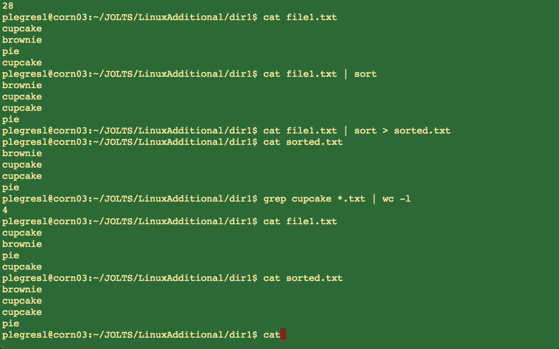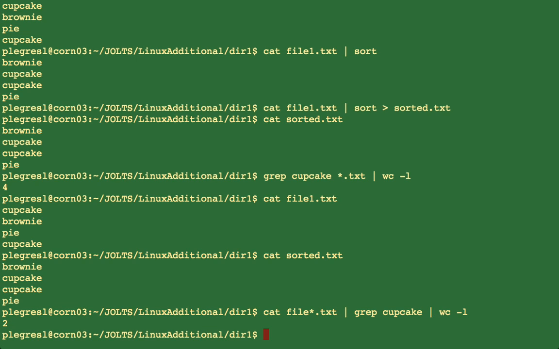I can also do things like cat file*.txt, grep for cupcake, and then further redirect that into the wc command and count the number of lines. So I only have 2 occurrences in files that match the pattern file*.txt.